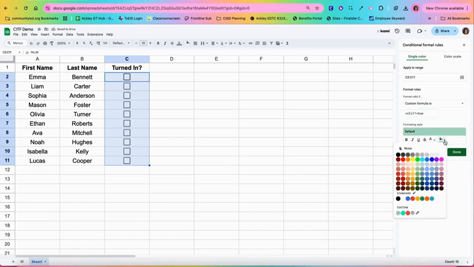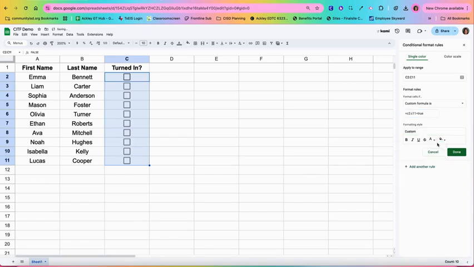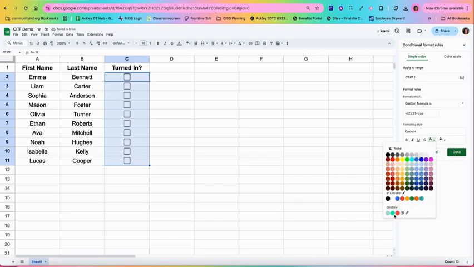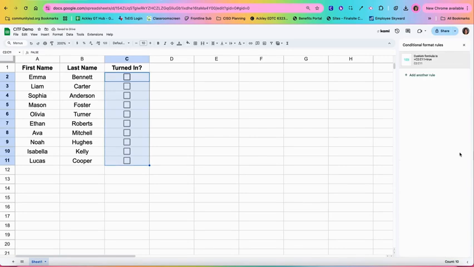Now then, I want my cells to have a white background, but I want them to be colorful, and I like this color. Done. So now, if I check the box, it will automatically turn a pretty color.